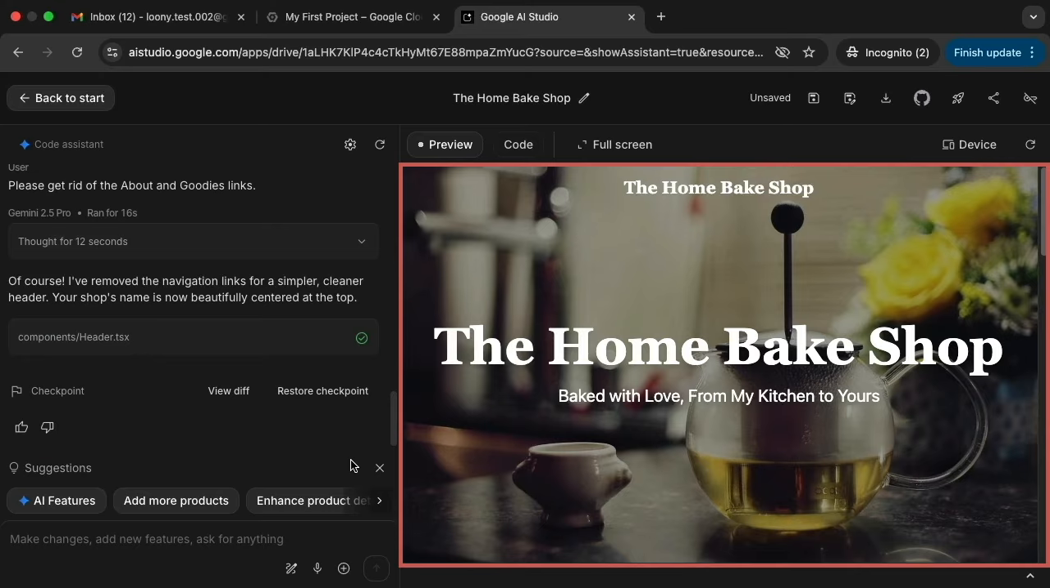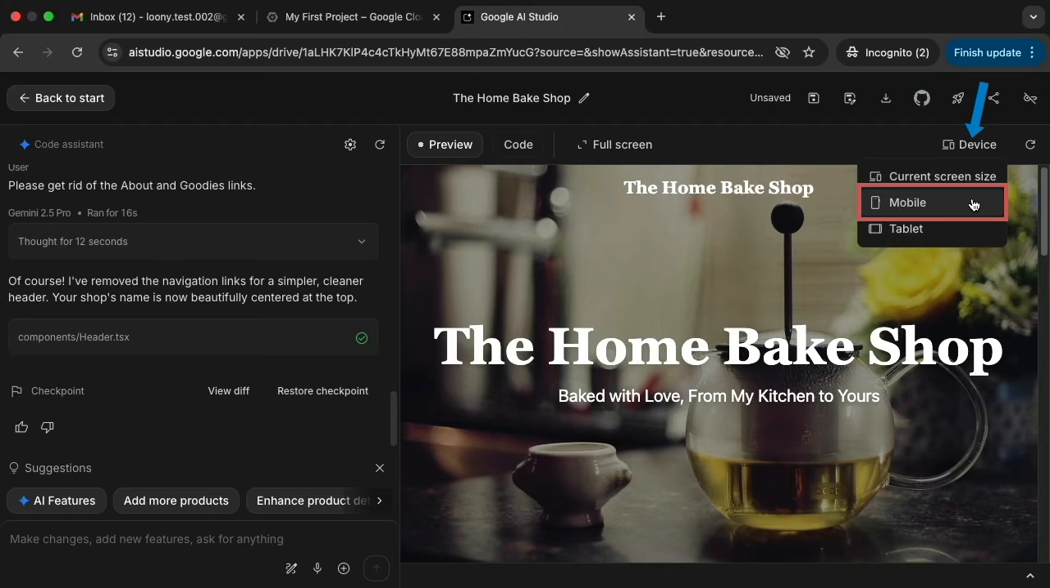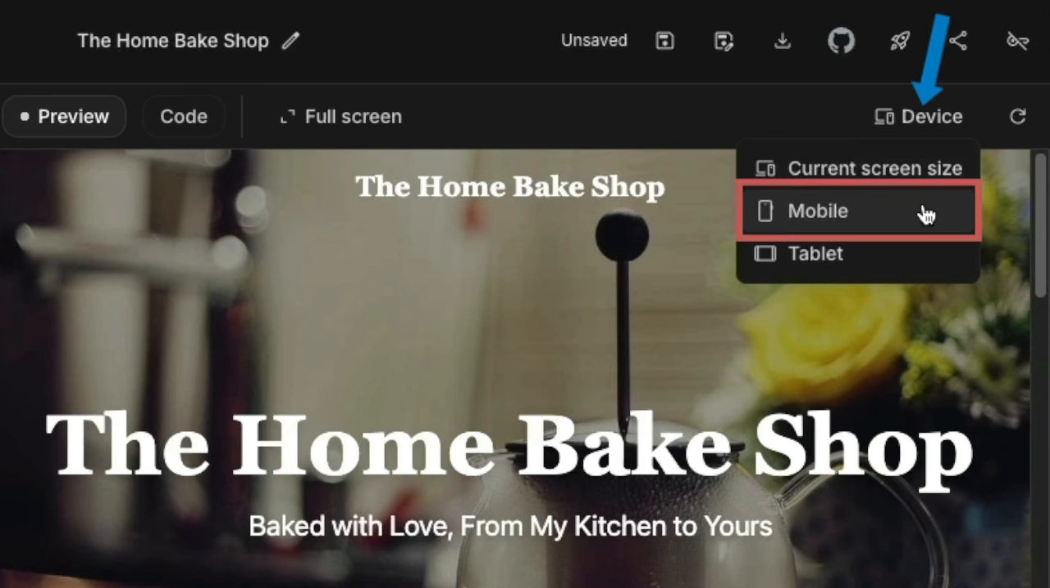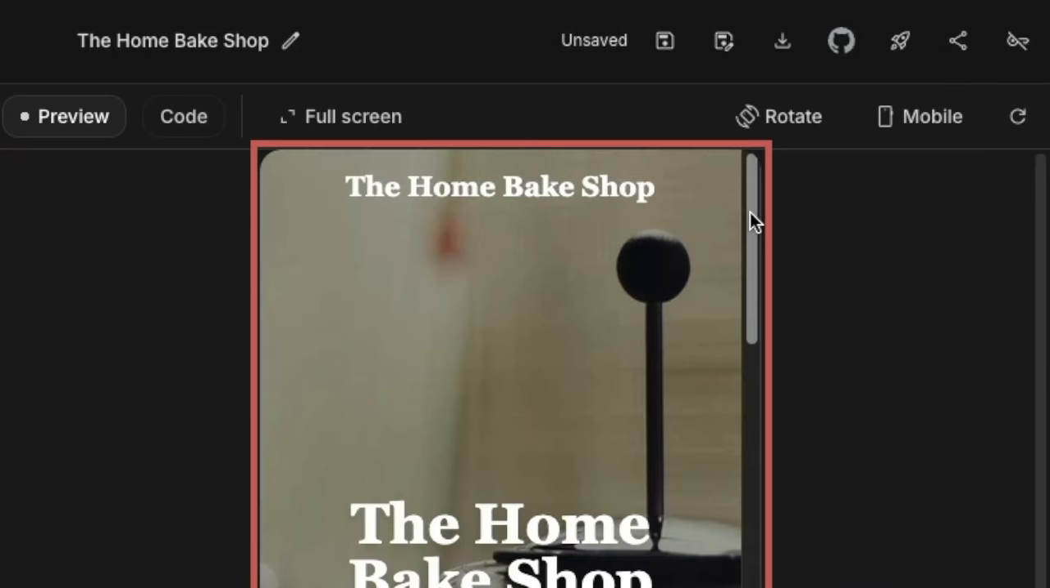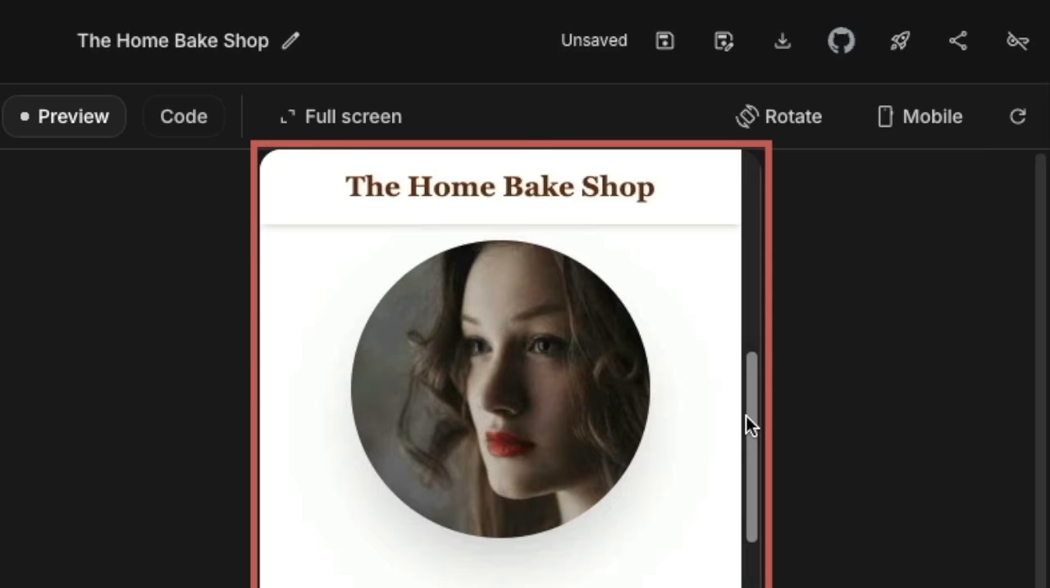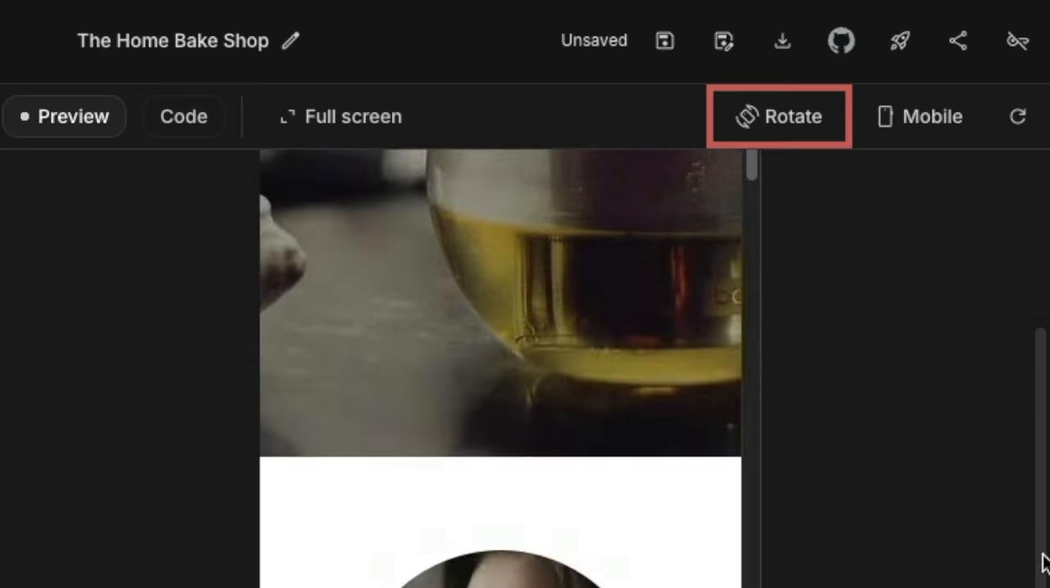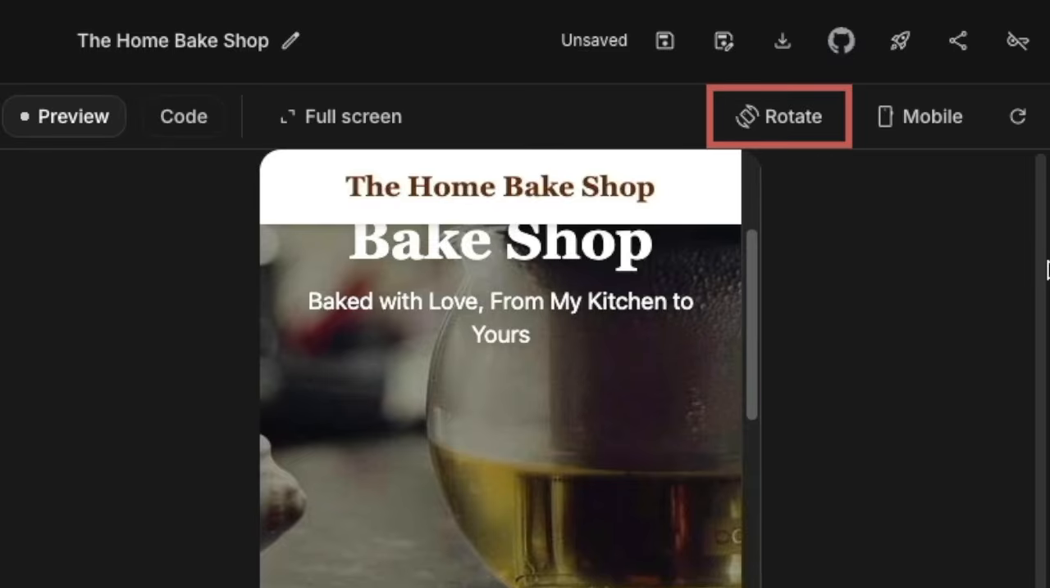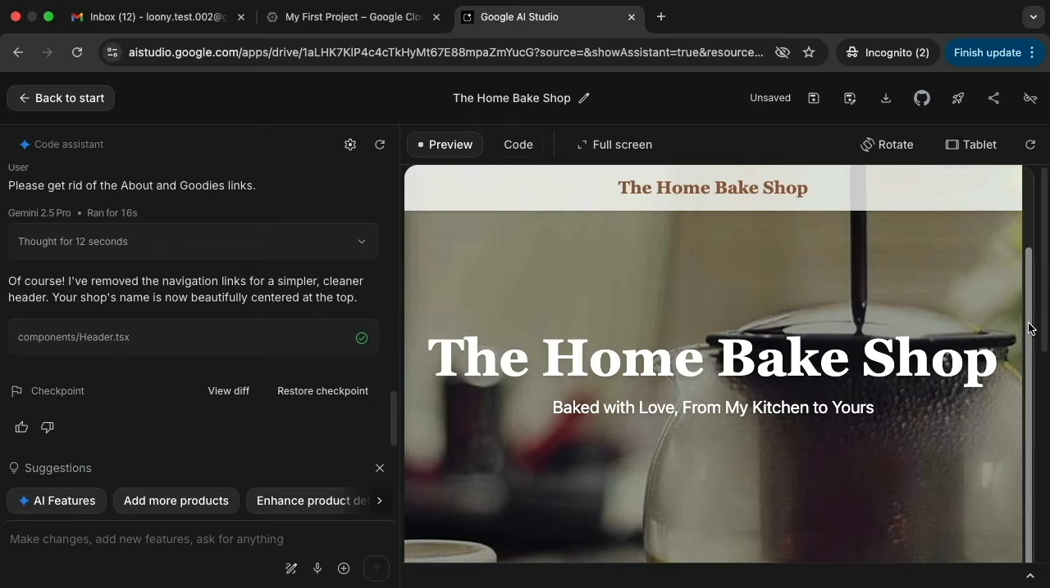Apps built by AI Studio are responsive apps, meaning they'll work on all devices. So if you switch over to the mobile view, you'll see how your application will look in the mobile view. Do a quick sanity check to make sure you're happy with the look and feel. Now, let's say you want to see how it looks when you rotate the mobile so that we are in landscape view rather than portrait view. Well, simply click on the rotate button for that. At this point, I'm happy with the app that we have.